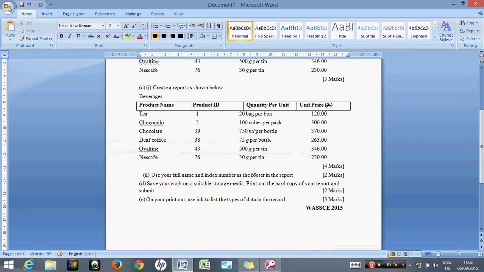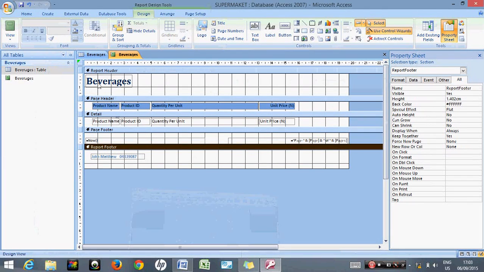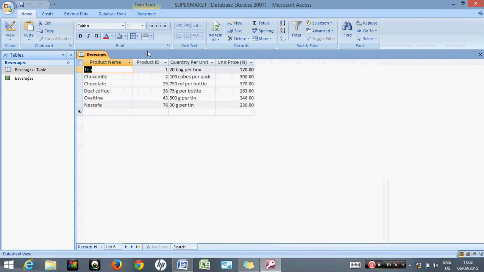If you do this, you have 2 marks added. So save your work on a suitable storage media, print out the hard copy of your report, and of course submit it. Okay, so the next thing you need to do is just save this whole thing. Of course our reports have been saved for us, and it is to save this database file on a suitable storage device. Usually you'll be given a CD plate or a flash drive, so you need to save your work on that CD plate, which will be submitted to WAEC, or on the flash drive.